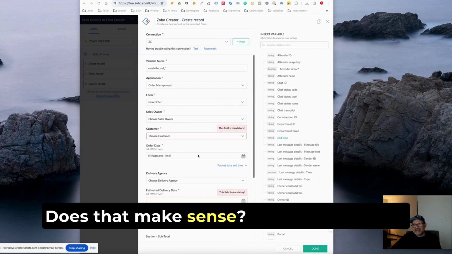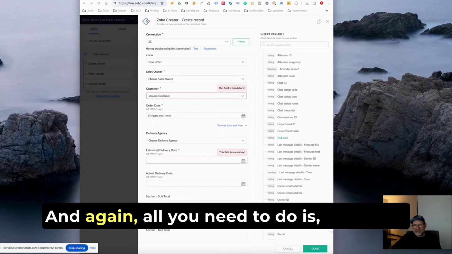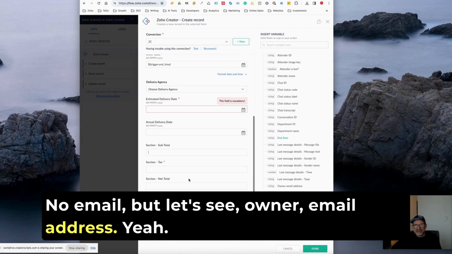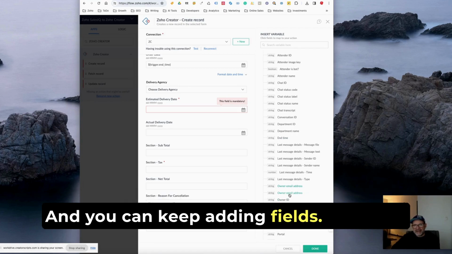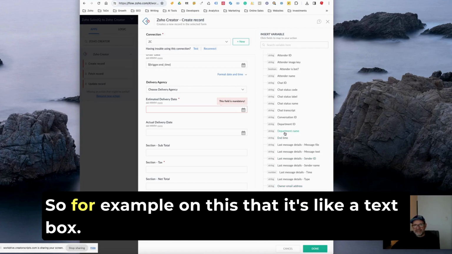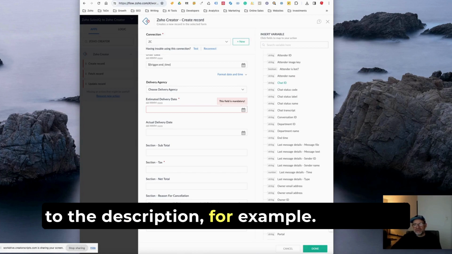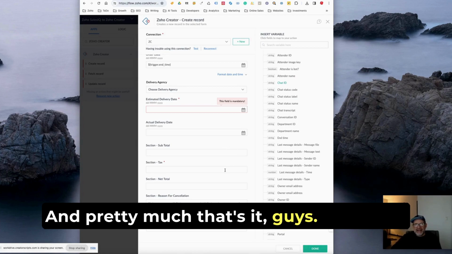Does that make sense? And again, all you need to do is, let's see, there's an email here. No email. But let's see. Owner email address. Yeah. You can keep adding fields. So, for example, on this, it's like a text box, you can just keep adding information to the description, for example. And pretty much that's it, guys.